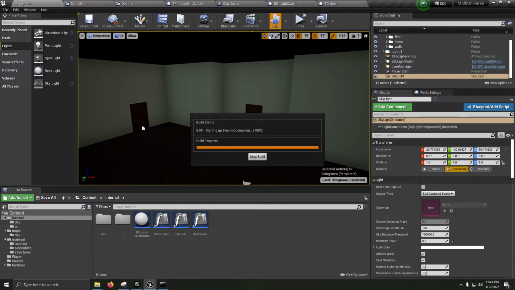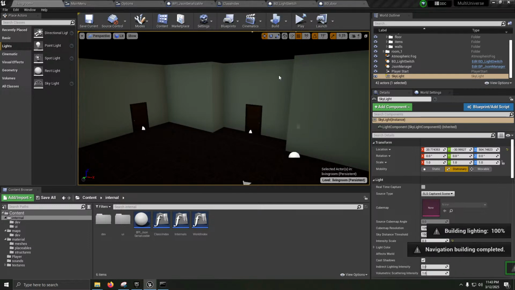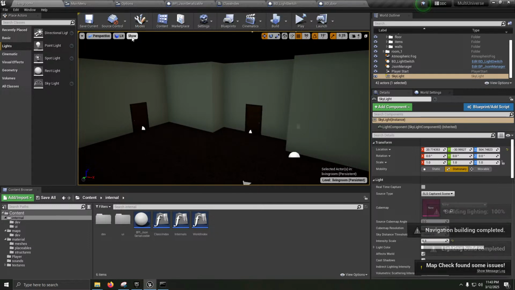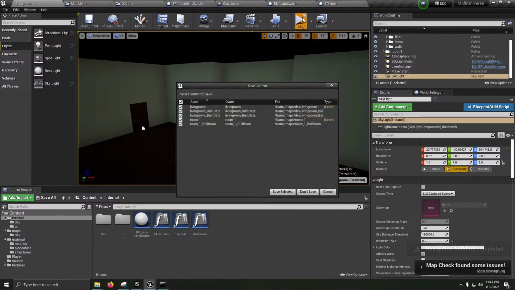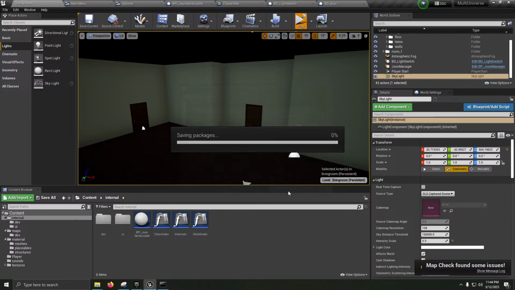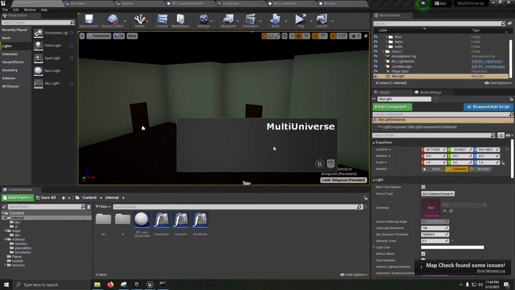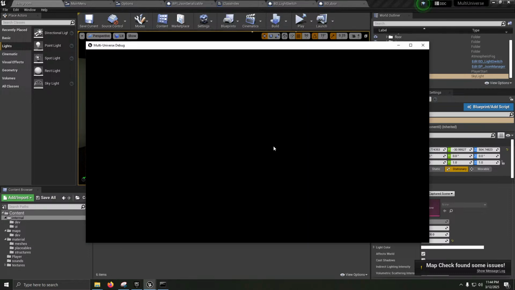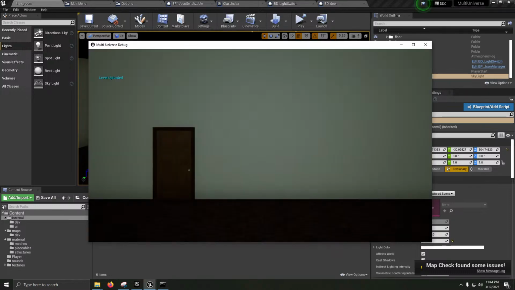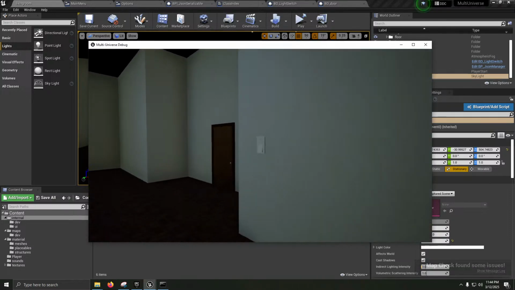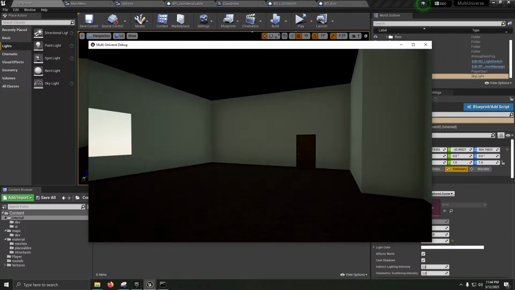I just want to make it where the light actually gives light. Makes a difference. That's the whole point of a light. Yeah, perfect.